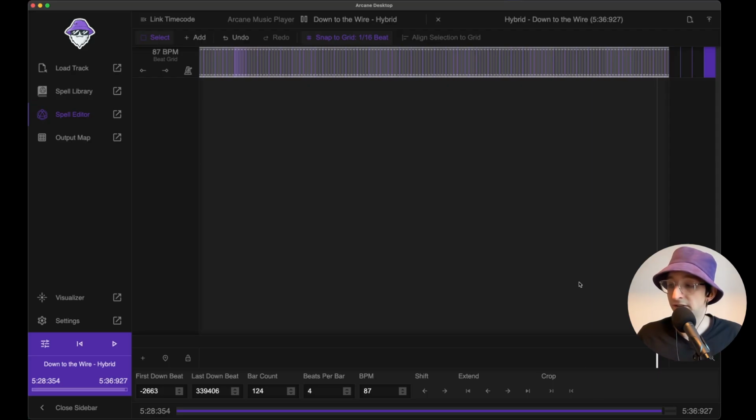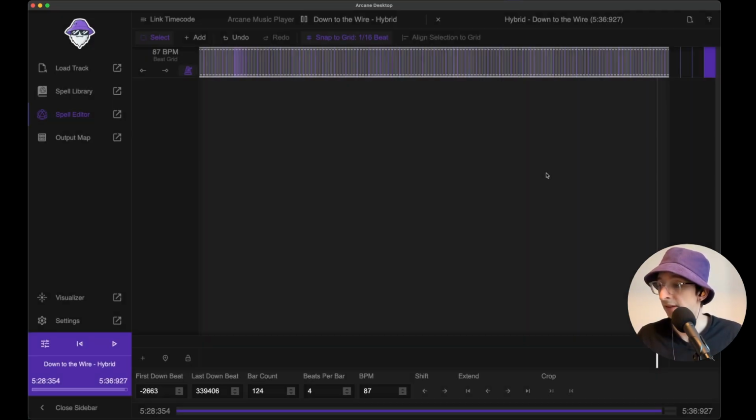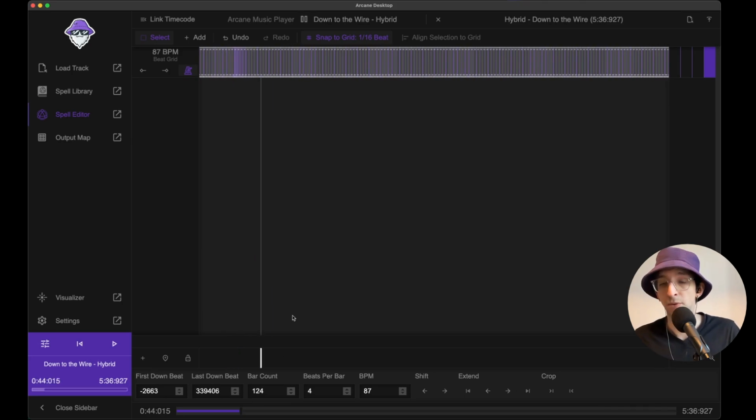So now to check if our beat grid is actually aligned correctly, we can start the metronome. So if you go into the metronome options here, by default, the metronome will be muted, so you can just toggle the mute here. Now, if we go to near the start of the track, we'll be able to hit play and then see here if the metronome is in sync and then adjust accordingly. So I'm going to go hit play now.